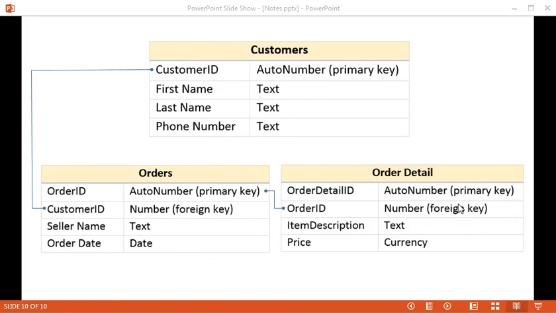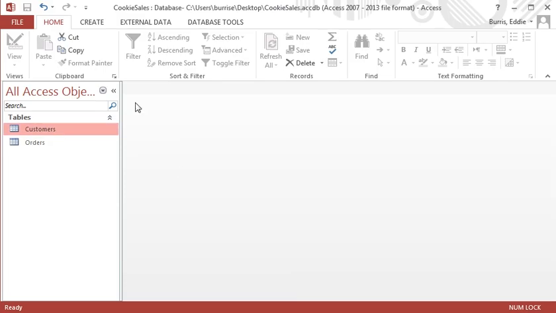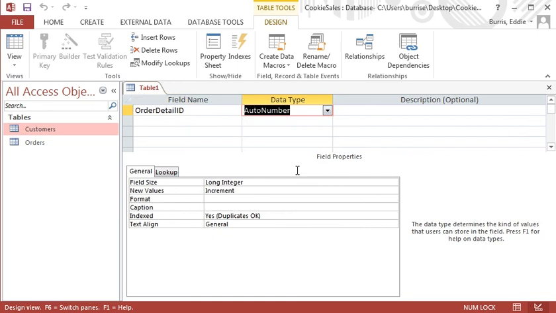There's one more table to define, and that is order detail. You can think of order detail records as being the individual lines on an order. For example, a customer might place an order for a box of Thin Mints and a box of Tagalongs. In this case, there would be one record for the customer, one record for the order, and two records in the order detail table, one for the Thin Mints and one for the Tagalongs. You're familiar with how to define a table, so I'm going to speed through the definition of the order detail table.